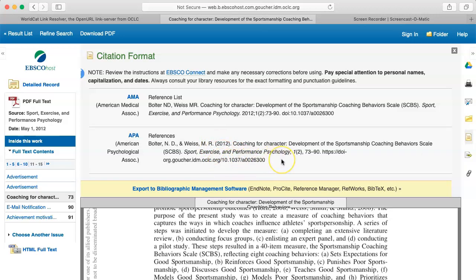Since these citations are computer generated, you always need to check the formatting. The title of the article in this citation is in sentence case already, just as APA requires. Sportsmanship Coaching Behavior Scales would be capitalized because it's the name of a scale. So in this citation, you would not need to edit the title of the article.